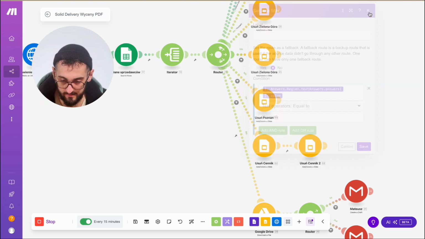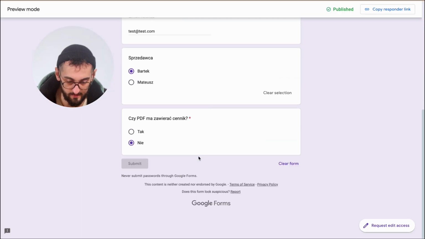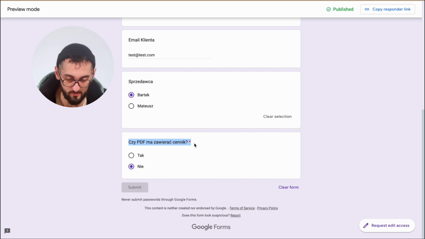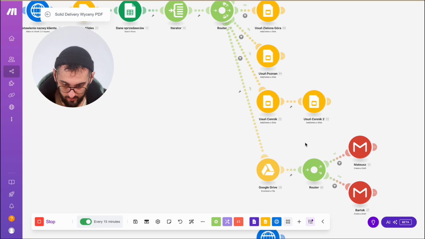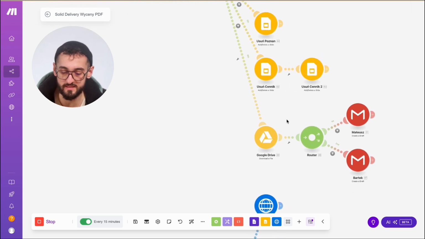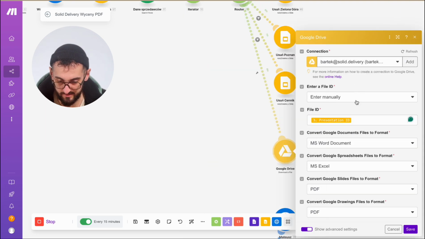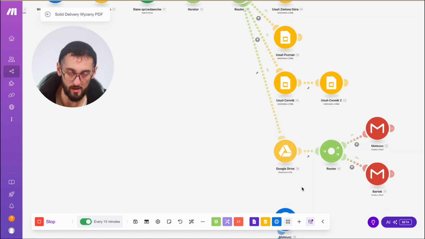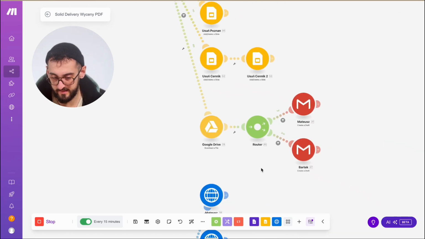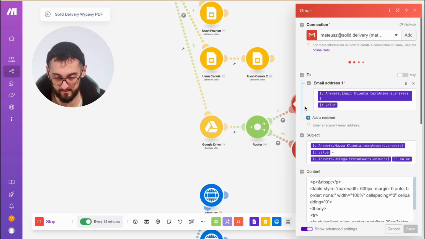And you can see it here that we also got a question, and that's about whether the PDF has to include the price list. If the answer is no, it removes both of the slides with the price list. And at the end we've got this module which basically generates a PDF file which is saved in our Google Drive. And then at the end we have a router, and depending on which salesman was chosen, salesman is going to have a draft email in their email account.